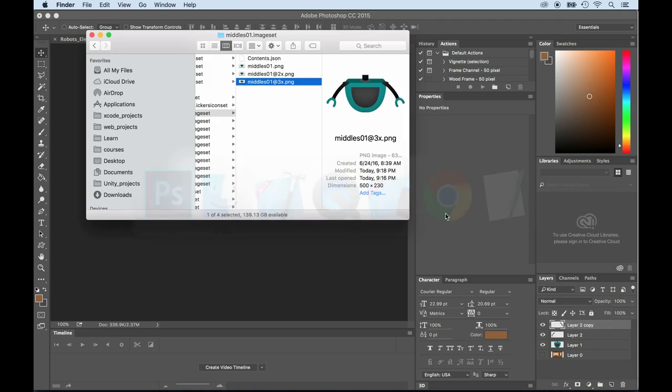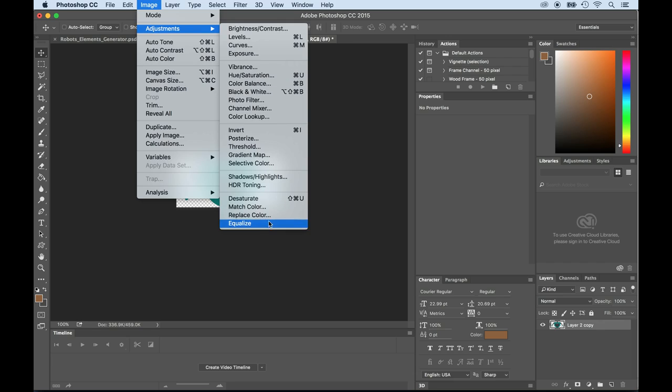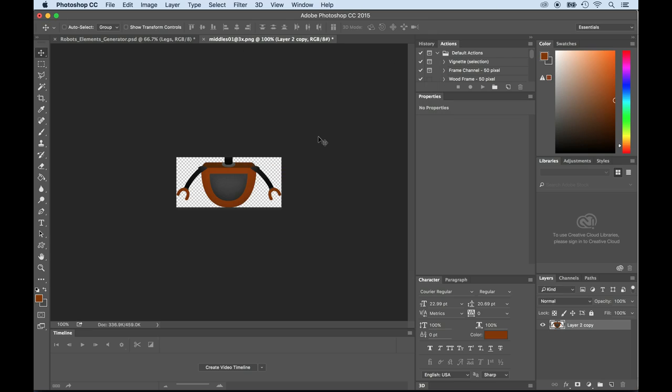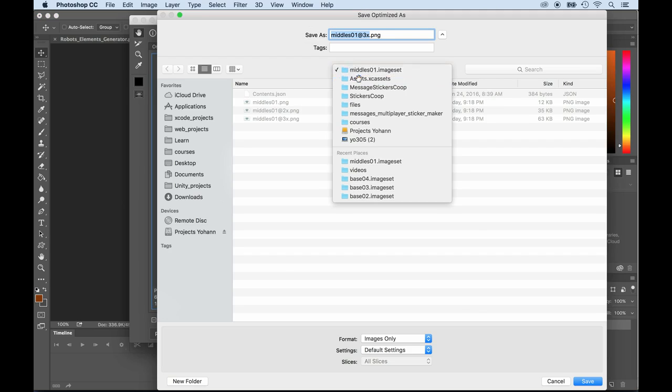All right, now I'm going to do the same thing for the other, which are the middle 02. So I'm going to select them all and do Command E to merge them. Okay, so select all of them, Command E merges them, and change the color. So Image, Adjustment, Replace Color, and I'm going to replace this color and just modify the color around. And I'm going to use, let's say, this brownish color and press OK. All right, and save that. Command Alt Shift S to save that and replace. So 100%, but the middle 02.